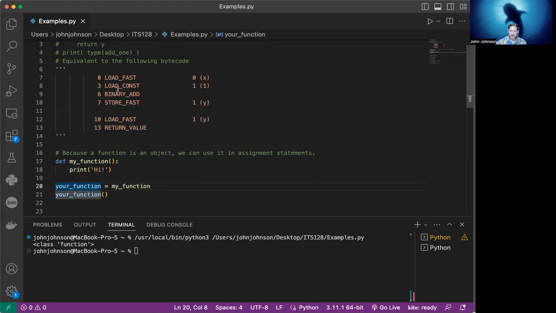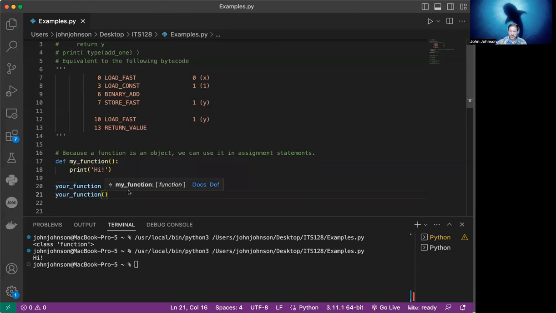So they're now pointing, both those references are pointing to the same place. So if I run your function at this point, and I go up here and hit the play, you see that it runs and it says hi, even though we're running your function, not my function. They both point to the same place.